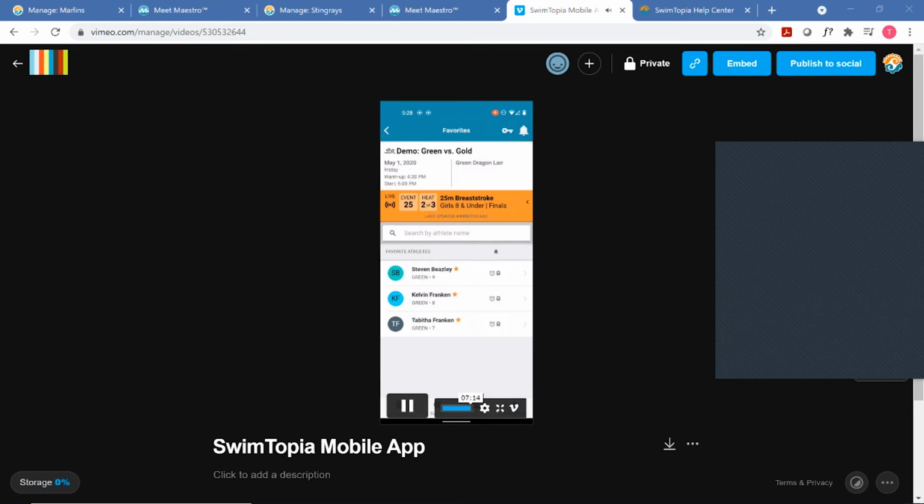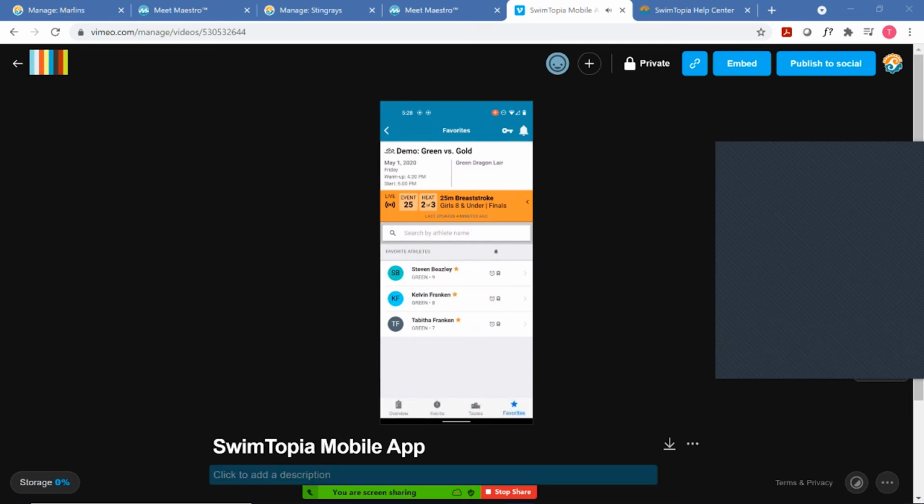So again, you can see these are some great features to keep parents up to date, keep parents involved, and especially if it's a virtual meet, you can have that exciting live virtual feeling and see the results as they're coming in against the other team, even if you're not face-to-face in person. And it's just a great way to keep parents involved.